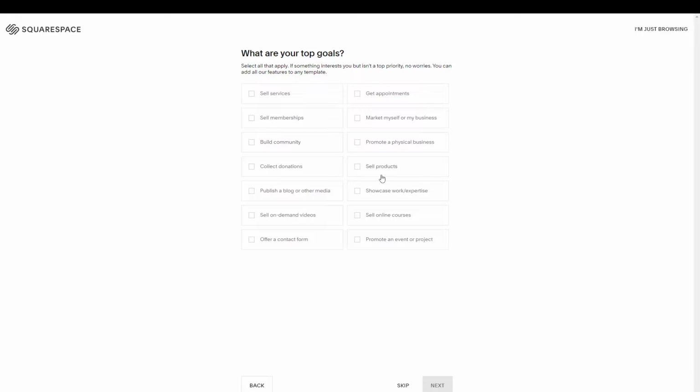So in this case, we'll do sell products, but you can also do things like offering a contact form, promoting a physical business, promoting an event, selling online courses. All of these are options that you can have with Squarespace. In this example, we'll stick to selling products and offering a contact form.